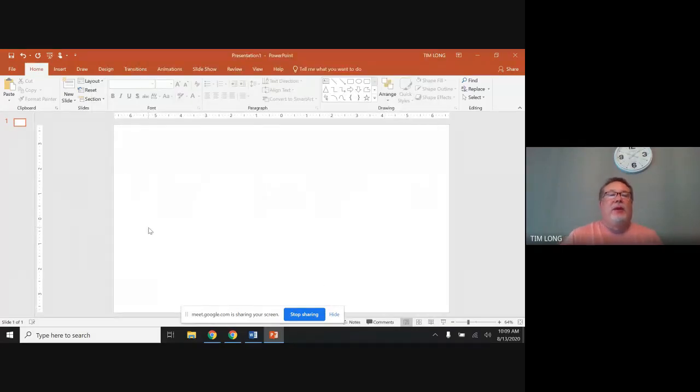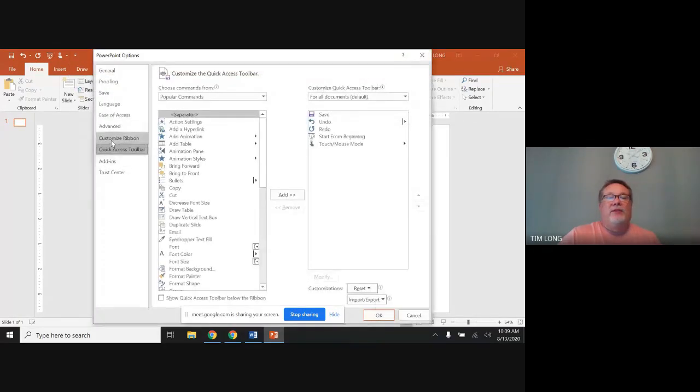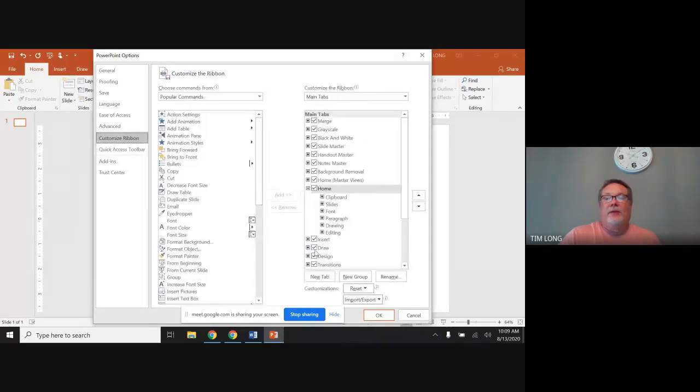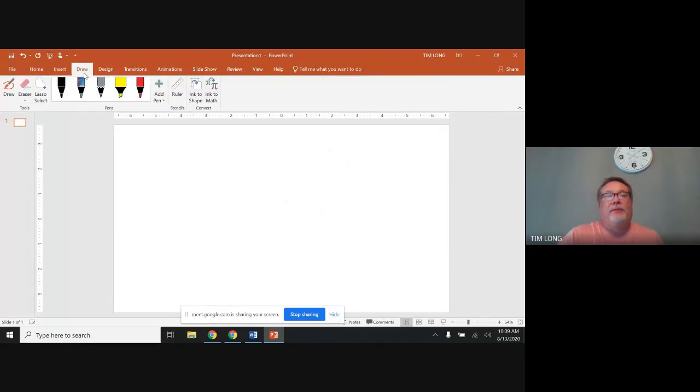All right, so everybody do that real quick. You'll go to More Commands on the drop-down, and then click on Customize Ribbon, click the little draw box. After you push OK, you should have a drawing tool up here at the very top. Tab. I want you to click on the Draw tab.